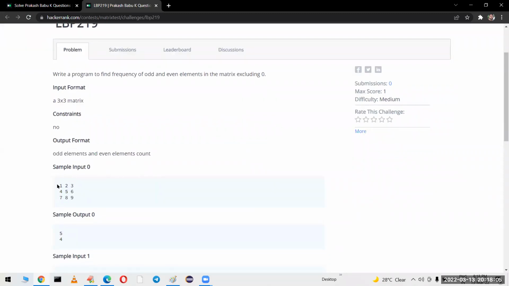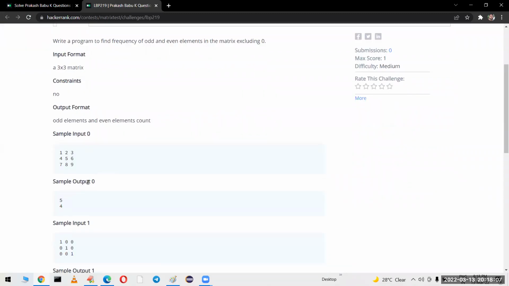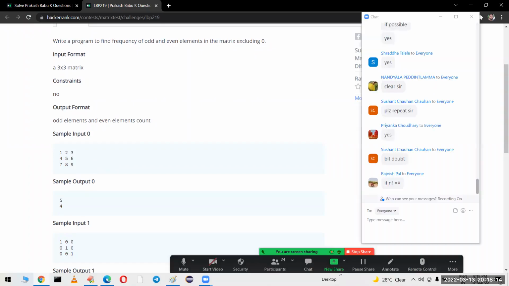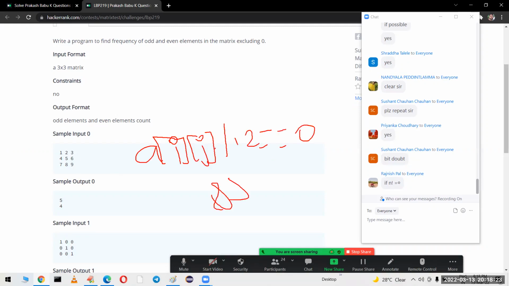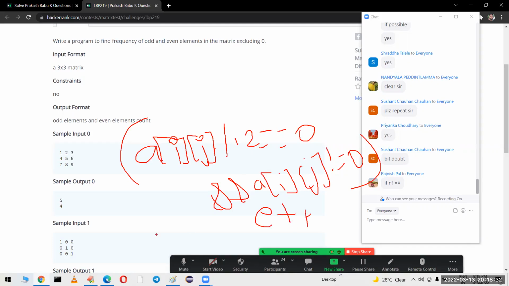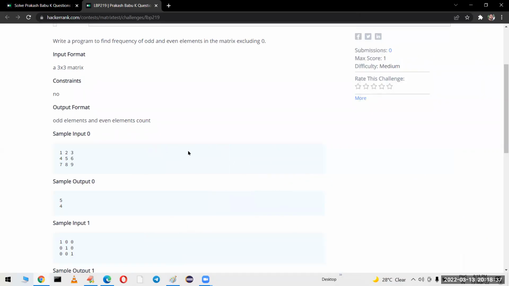Okay, so we are reading the elements, observe carefully. Not n, a of ij is not equal to 0, clear, Sushant? So a of ij must be divisible by 2, and that element a of ij should not be equal to 0. Such types of things mean even plus plus, otherwise odd plus plus. Clear, Sushant?